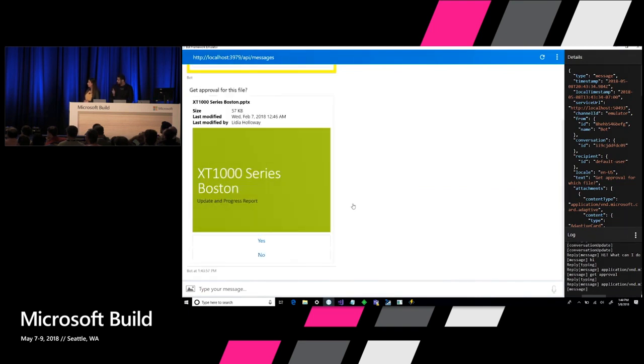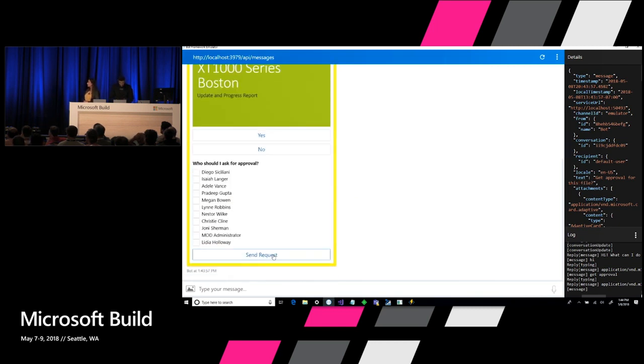All right, so you got the file and the details in the thumbnail. So if I'm sure that this is the file, it's going to show me all the potential approvers. Now, this is using the People's API. So for the sake of demo, I'm going to send an email to myself, in this case, Lydia and Diego. So let's send the request.